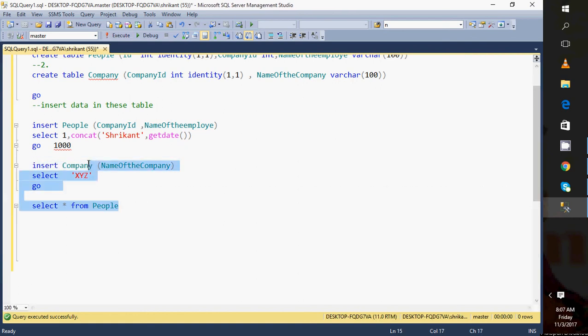When I query these two tables in parallel, what will I see? Let's see what we get.